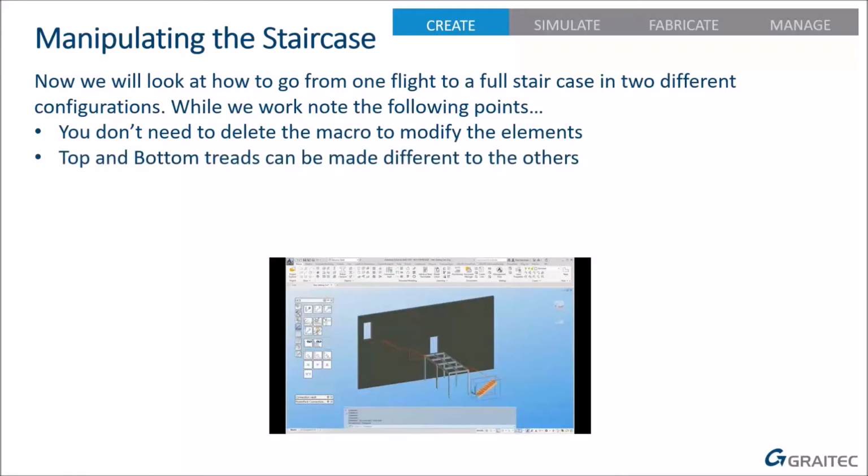The top and bottom tread of each flight can be different to all the other treads. This enables you to create lots more options, lots more flexibility on how it connects with the landing or the finished floor at the top and bottom.